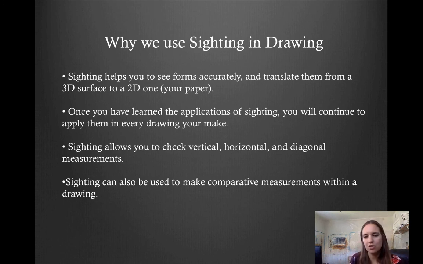Sighting allows you to check vertical, horizontal, and diagonal measurements. It can also be used to make comparative measurements within a drawing. So say we had this little plug, and I also had this cup, and I wanted to make sure that the size of the plug was the right relationship to the size of the cup. If I make the cup too small, the plug will look too big. If I make the plug too big, the cup will look too small. I can use sighting to get the sizes of both objects correct.